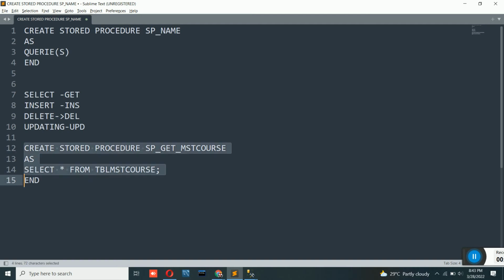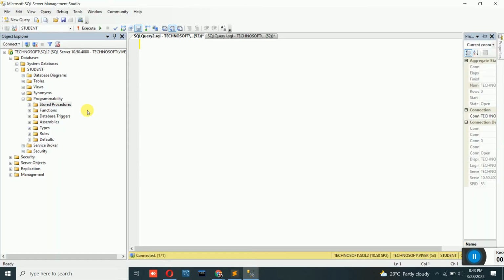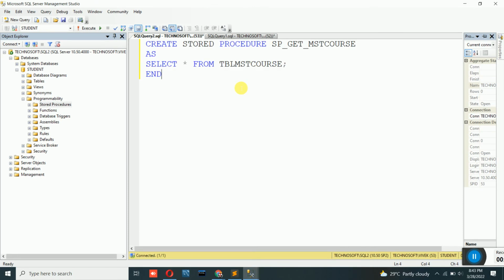Now let me copy this and put it on the same screen. Check whether this is correct. Okay, STORD, create, sorry, it is create stored procedure.